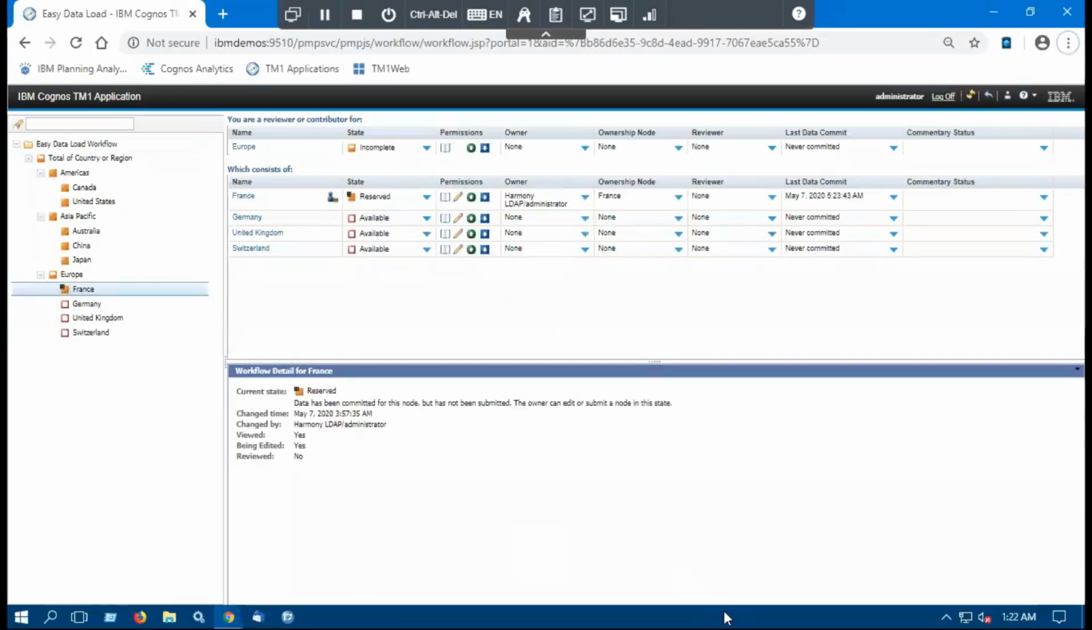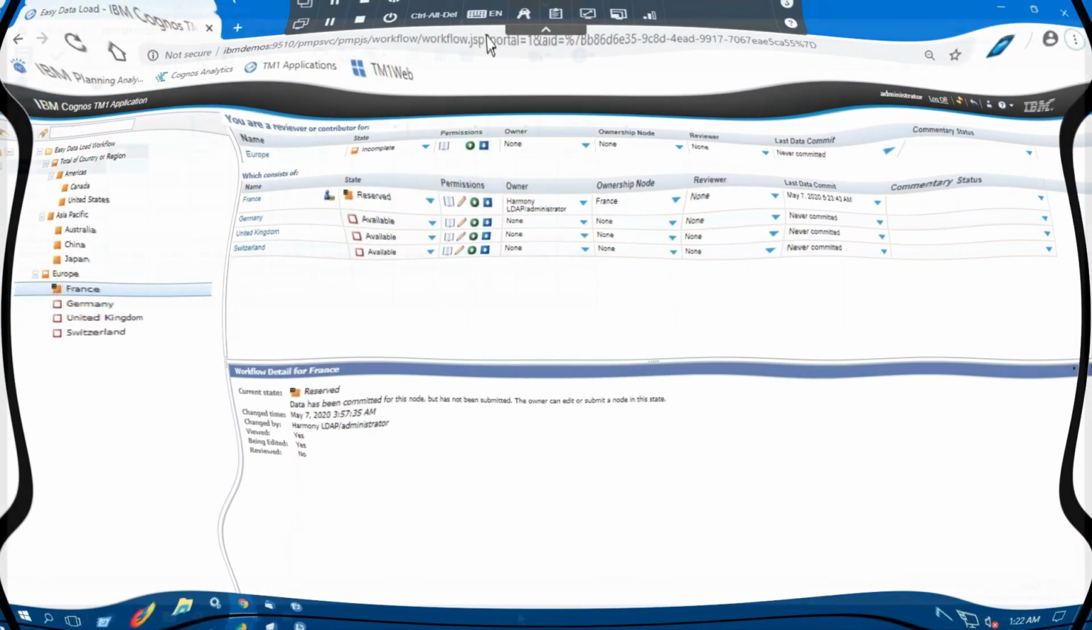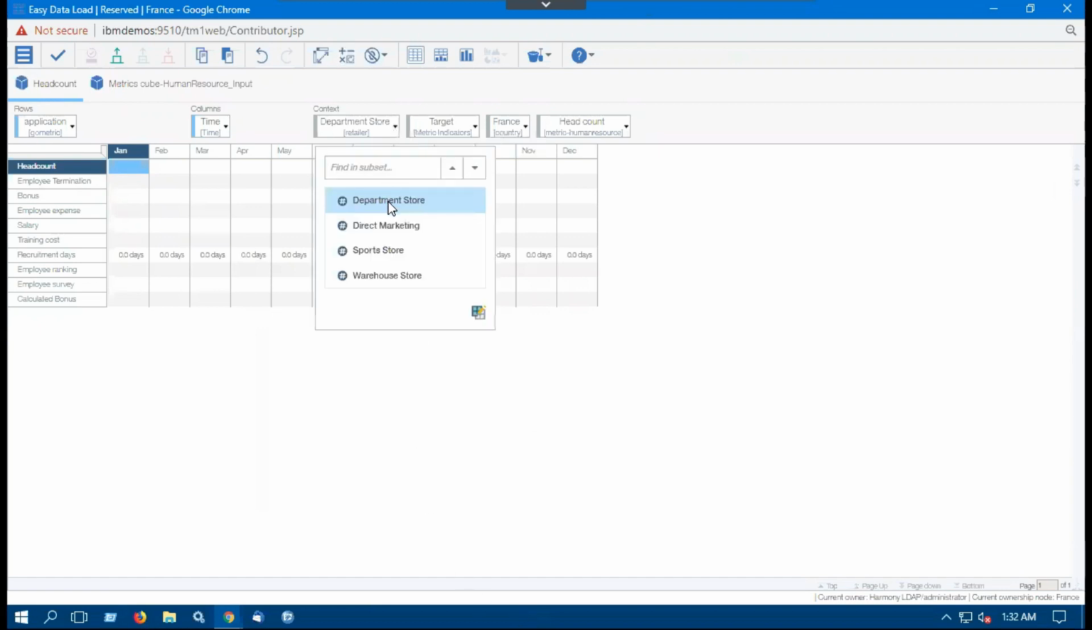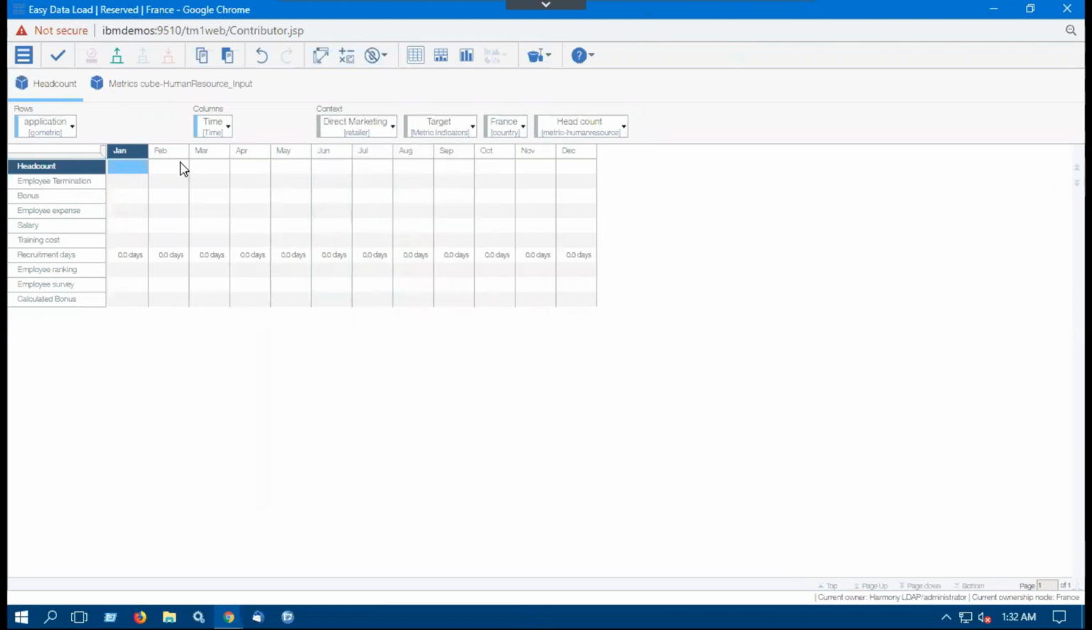Contributor application provides a great feature for users to plan numbers for their businesses. A typical Contributor application has multiple sets of views from different cubes. A planner responsible for planning different aspects of a plan needs to input numbers in the different views available. Let's take an example where a user wants to plan headcount for a department in the headcount cube.